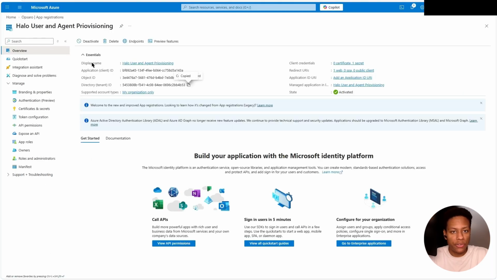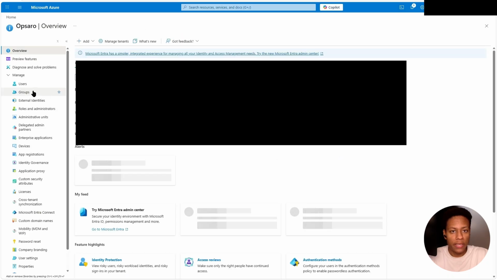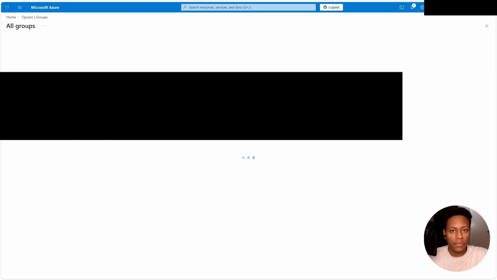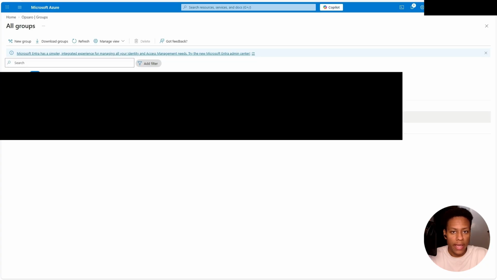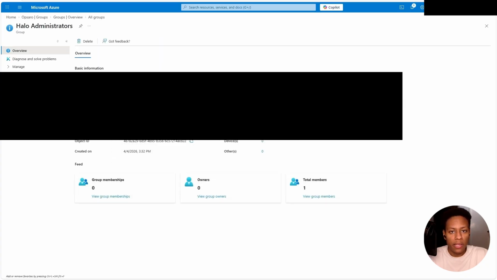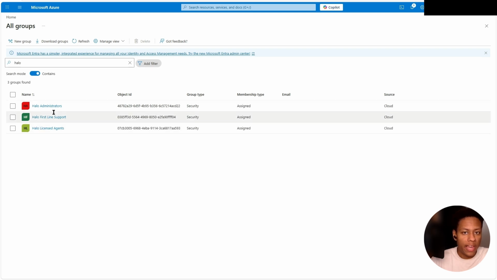We'll navigate into Entra ID and have a quick look at an example group. We'll go back to Home, Entra ID, Groups. We can see my groups. I'll navigate into all groups, and I have an existing group for the Halo ITSM admins. Currently, this group just has a single member, which is myself. The group type we'd typically use is going to be a security group. So I've created 3 groups: Halo admins, Halo licensed agents, as well as our Halo first line support.